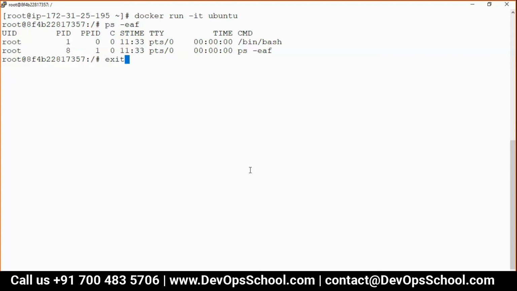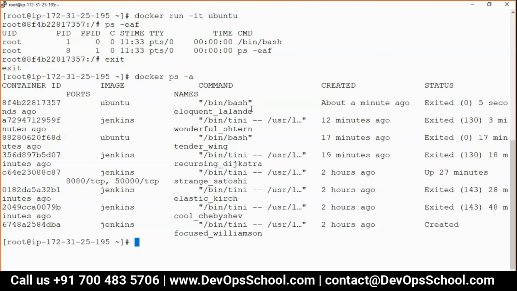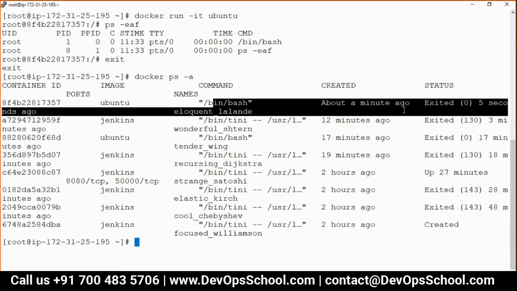Exit command will do what? See guys, exit command is understood by bin bash. So here if I type exit, this bin bash will exit, PID 1 will exit, and the container will exit. Done. You see that? See here, the container exited.